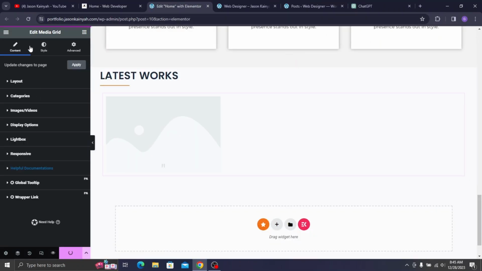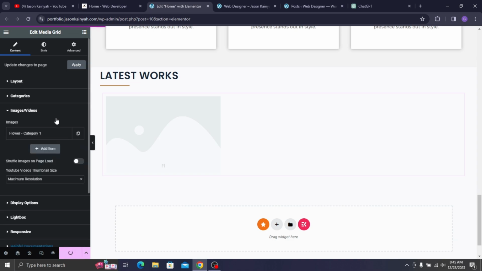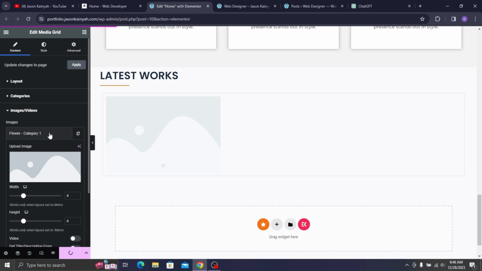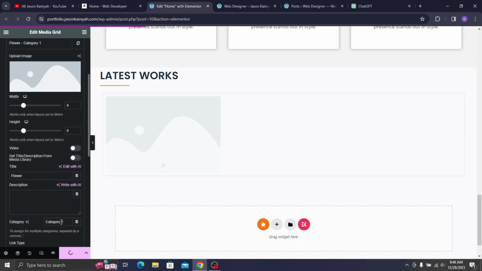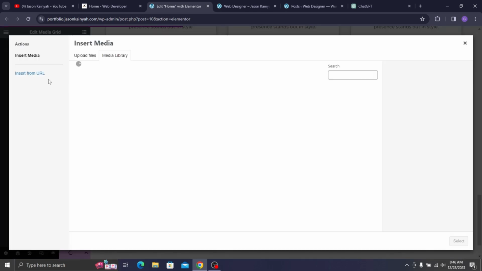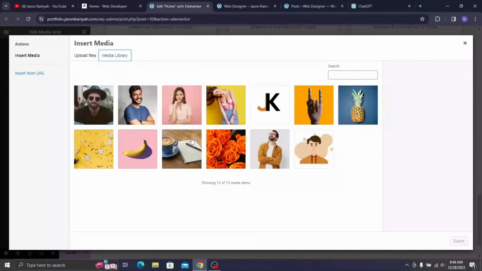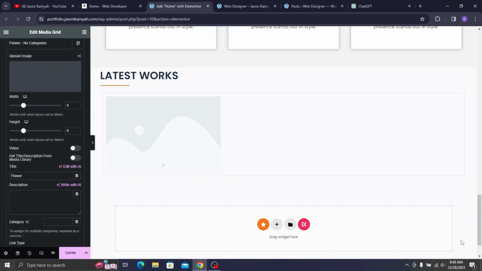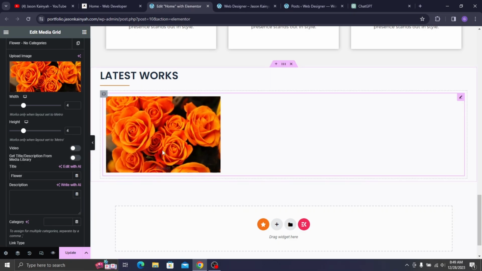Okay, so now we have to change the image for it, right? So I'll select the flower category. Sorry, I'll select the flower category one, and then we don't have any categories in this one, so I'll just clear the category name from there. Now we have to add an image, so I'll click on choose image. And now that the media library has loaded up, we are going to go with the first image, which is this one. So this is the image. So I'm going to click on select. And then as you can see, the image has loaded up inside.